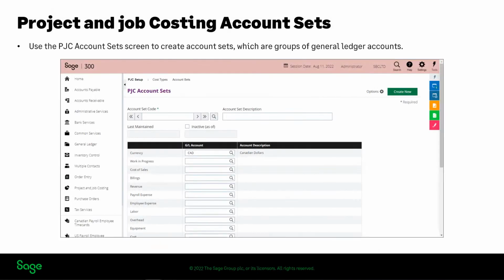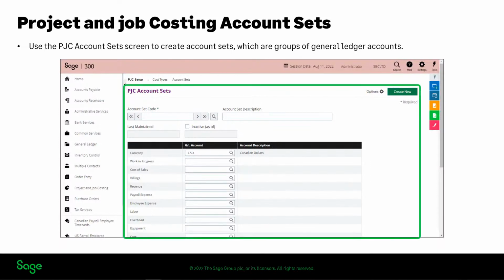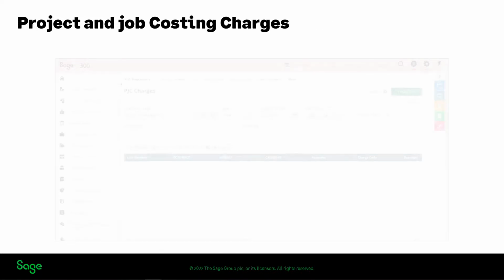This release includes new web screens for project and job costing. You can now use the Account Set screen to create groups of general ledger accounts, which you assign to contracts to identify the general ledger accounts to which you post project and job costing transactions for each contract.